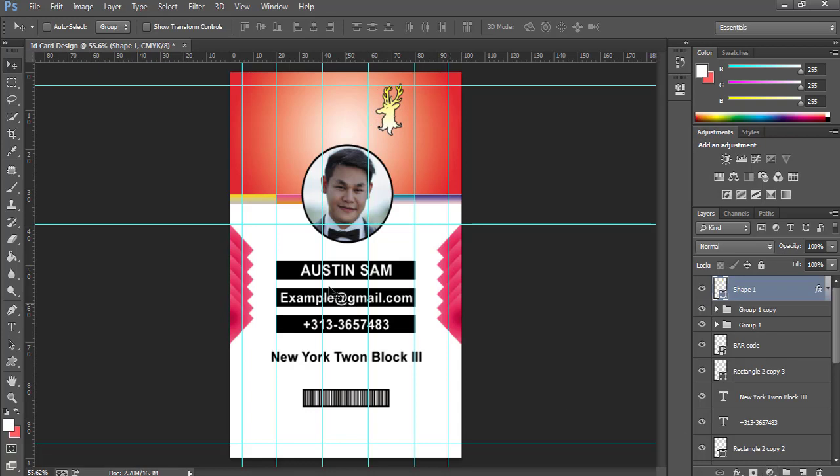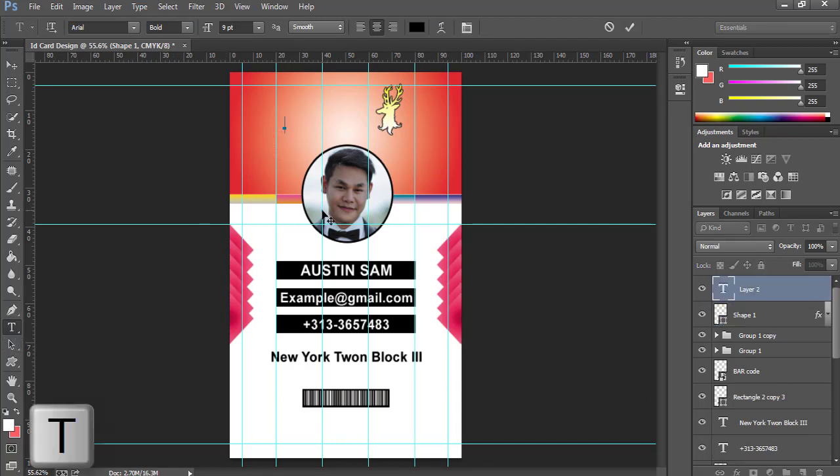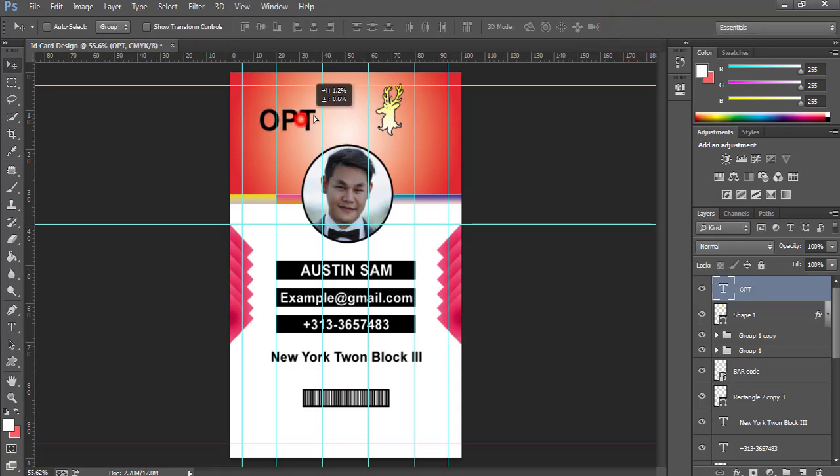And I'm going to write down the name. Press T to activate text tool and write whatever you want to name. I'm going to write OPT. I'm going to increase its font size a little bit. And press OK. Place it over here. You can adjust the position of logo as well.